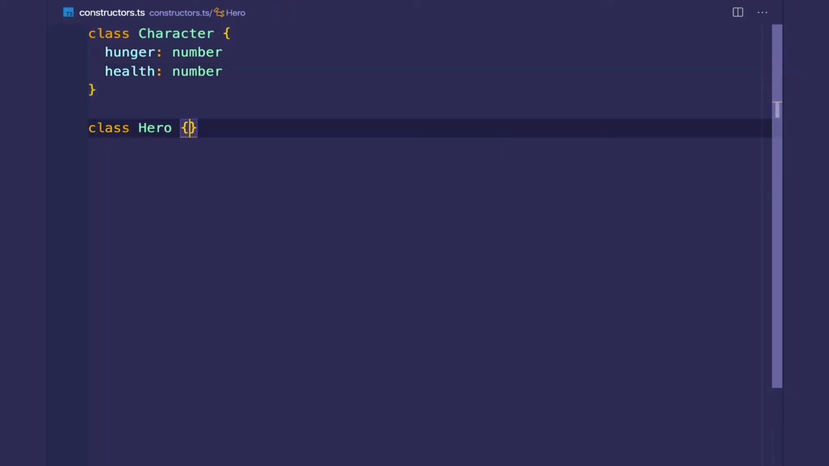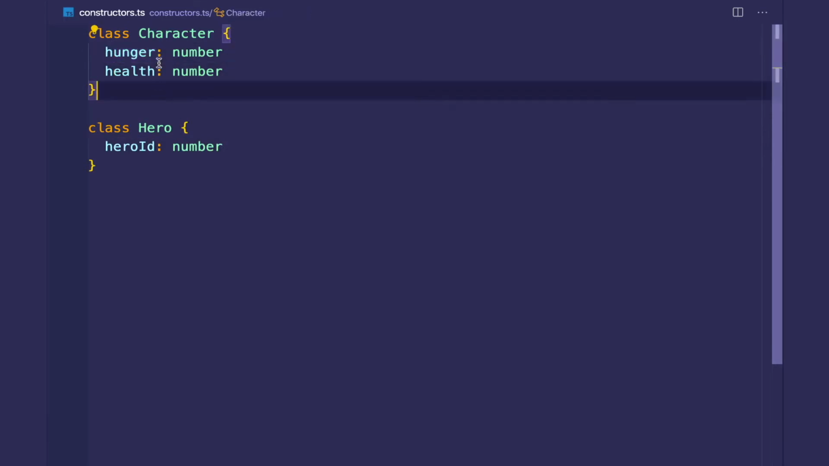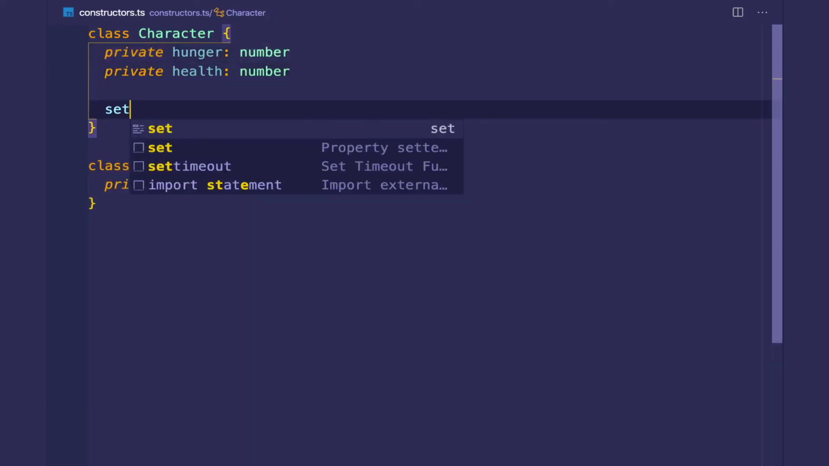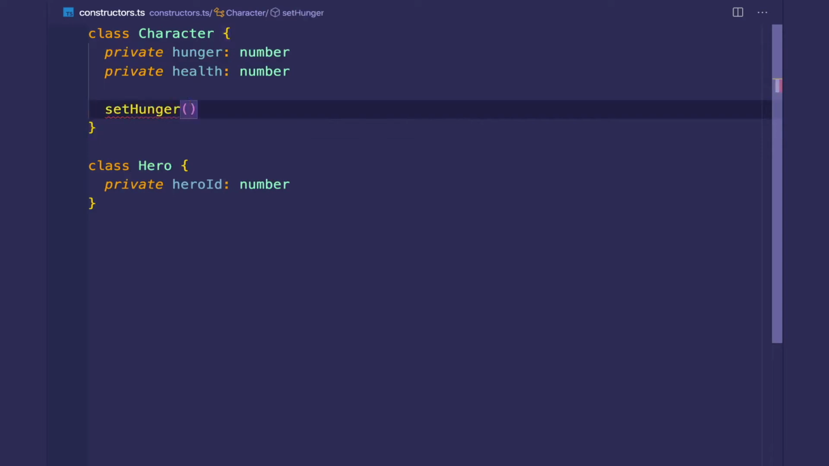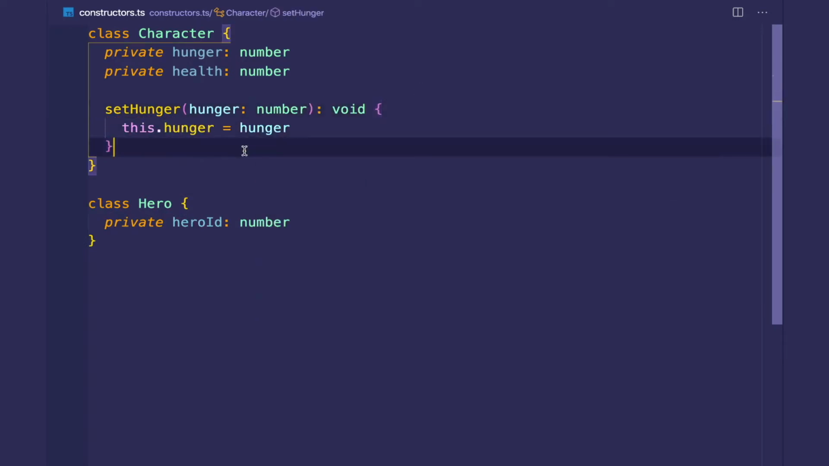and let's do hero has a hero ID, that's a number. And for encapsulation reasons, we want to set these properties as private. Let's make this private. And then we'll do set hunger, which takes in hunger, number, and this does this.hunger equals hunger. And we're going to explicitly annotate this as a void function, and we'll do the same thing for health.